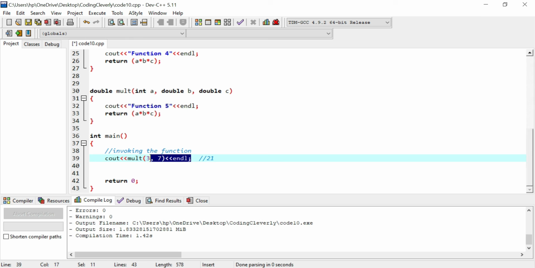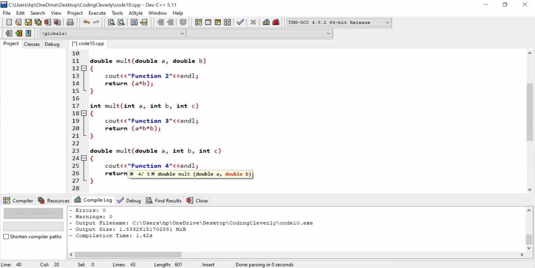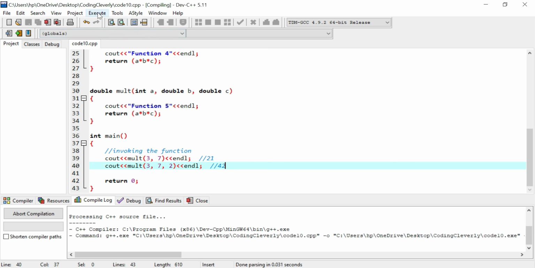I would give an end line over here, and I would just copy this code and paste it here. And instead of having 2 integer inputs, I would have 3 integers. So I would put one more over here. Now, instead of 21, I would have 42 because it's multiplying by 2. So let's see if this is the case. So execute, compile, rebuild all.